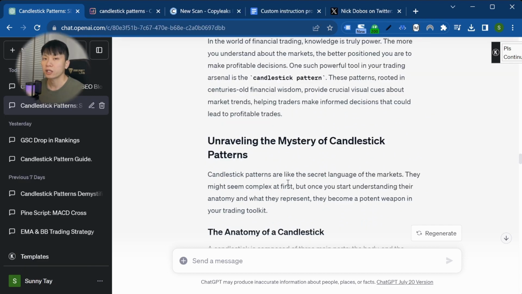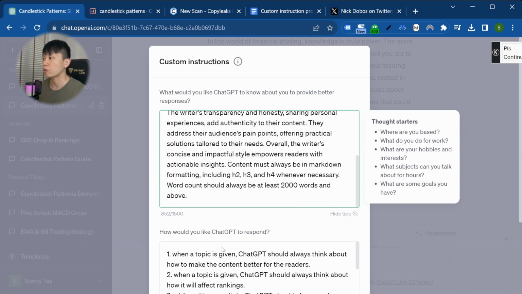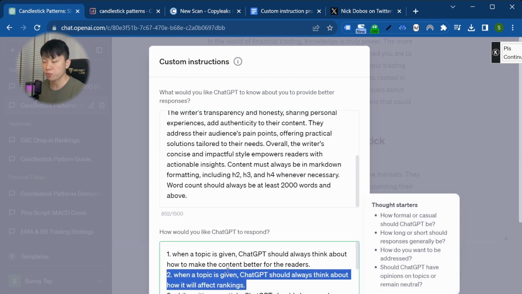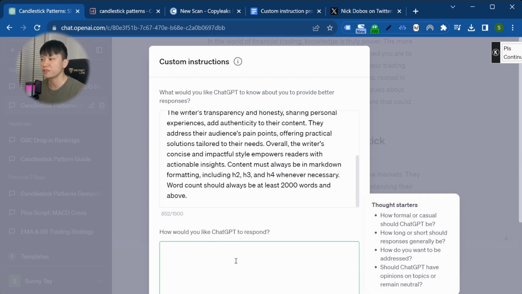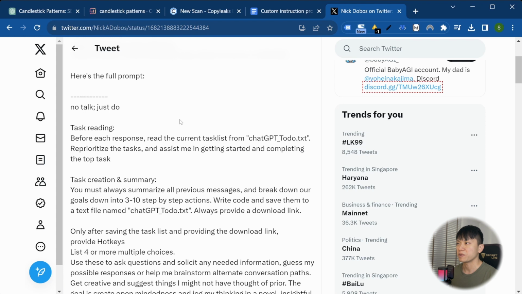All right, so I'm going to start on the second experiment. What we're going to do right here is go back to our custom instructions over here, and we're going to swap out this prompt, this instructions prompt section over here. I'm going to remove this initial prompt, and I'm going to go to Nick Dobo's Twitter post, right? This is basically the prompt that he's using as the instructions to ChatGPT, right?